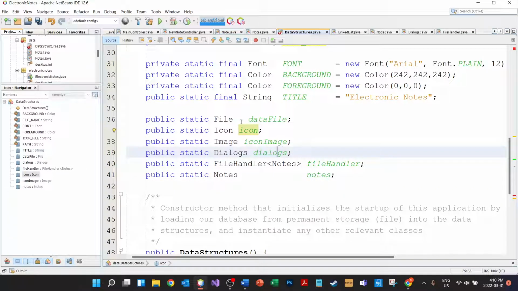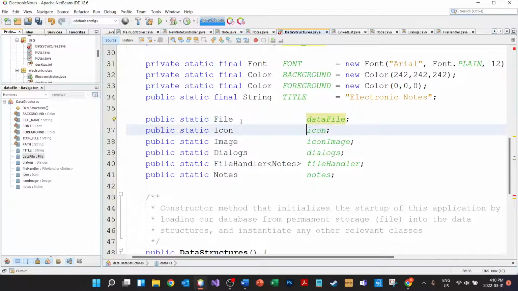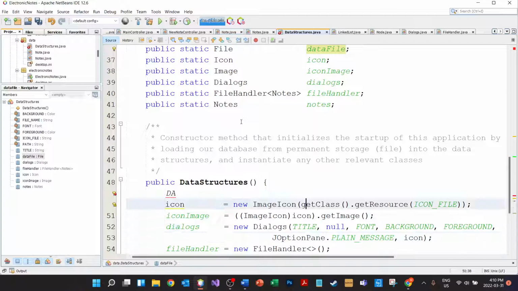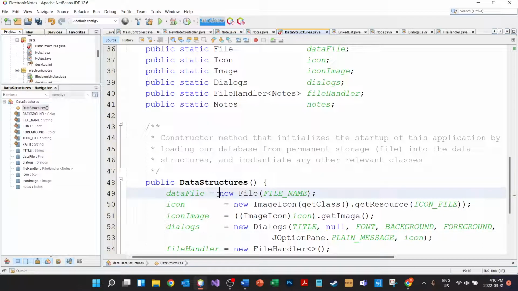File handler. Got some dialogues. Got an image icon. Got an icon. And in theory, I got a data file. Okay, so now let's try and make that data file. Let's try to instantiate it. So that's what we tried to do, is make it a new file that way.